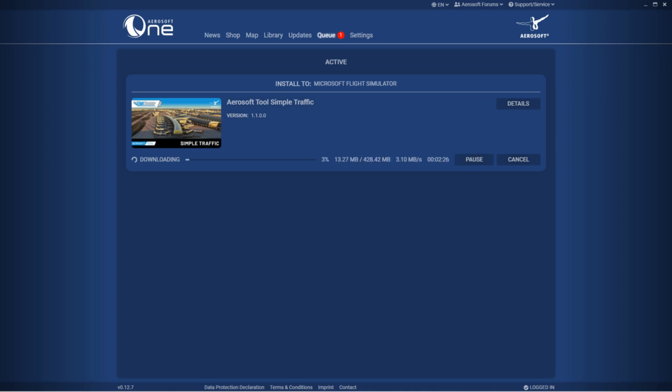And there you can see it's installing the software. It's not a very big file, it's just 428 megabytes, and it's looking at 3.5, 4 minutes to install. So it's downloading it from the website and installing it into the system.